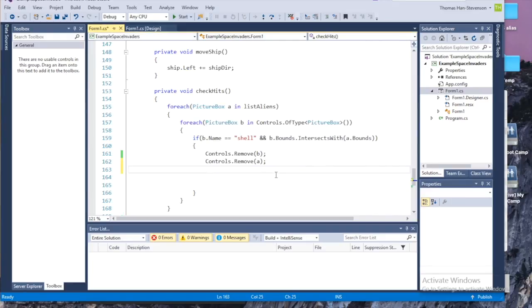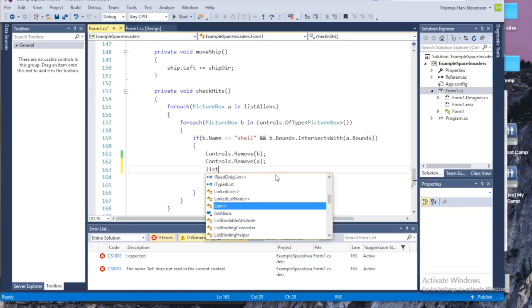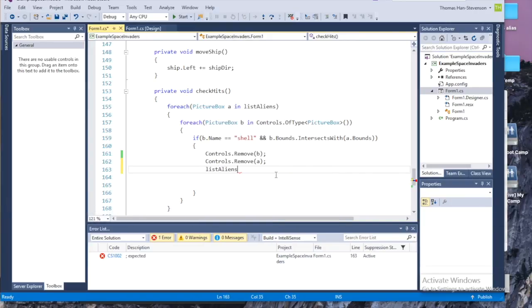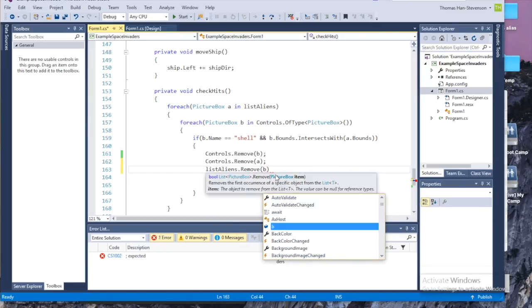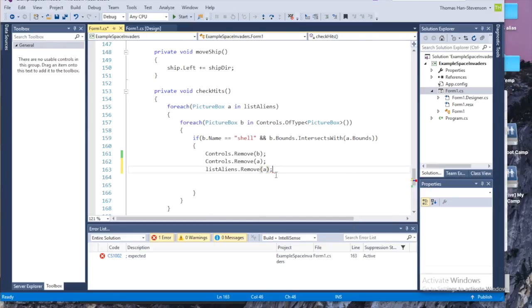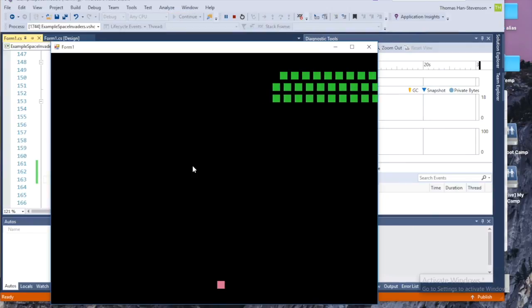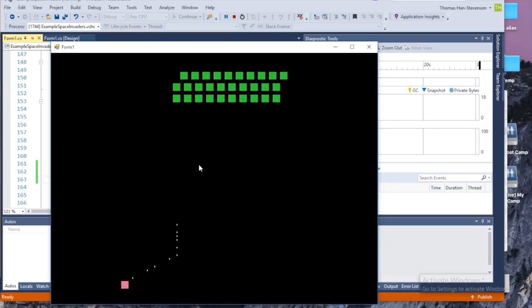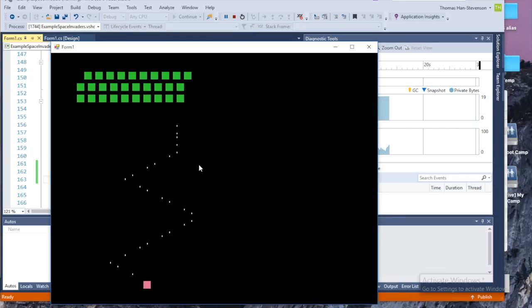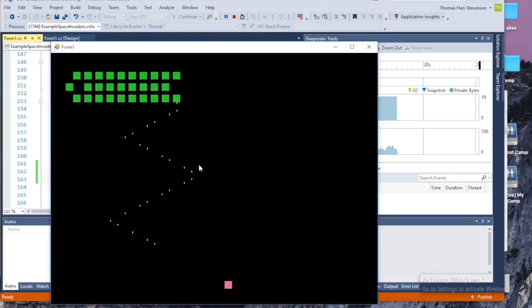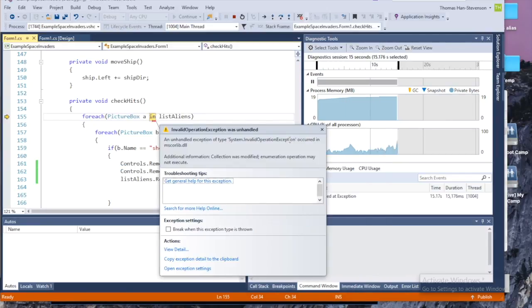The problem happens when we remove from list aliens, because aliens is a list and they work slightly differently. And we're going to run through how they work in just a sec. So if I remove the alien from list aliens inside, as I iterate through that list, you'll see what happens. And it's errored. Okay, so you can see here it's given me an error.